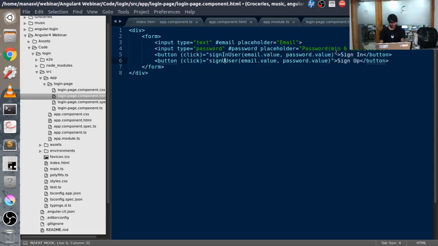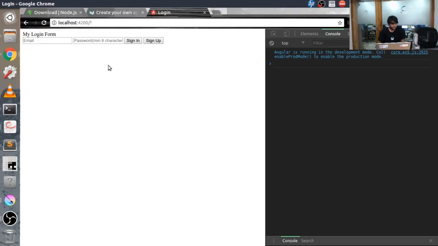So we have click, then sign up user, and the same arguments, and I save it. So we go here, we refresh our app, and we add the email and the password. abc@abc.com, and the password QWERTY, and then I click on sign up, and validate was called. Then I get the array.